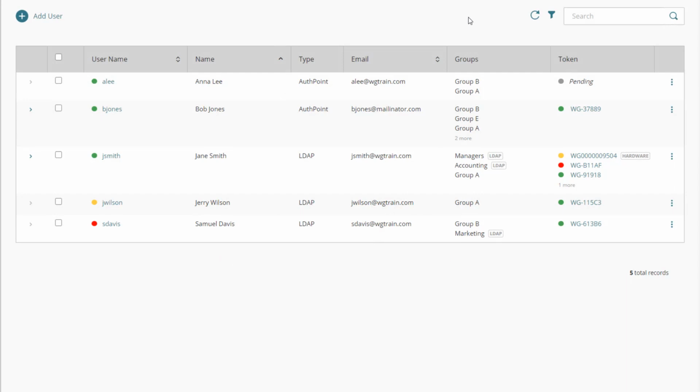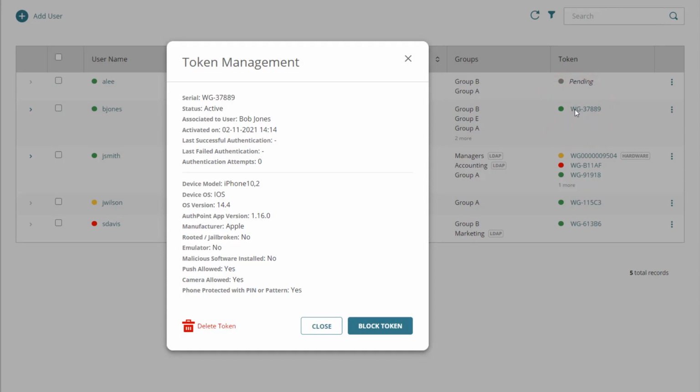Now that our user has set their password and activated a token, our user is ready to authenticate. On the user management screen, we can see that the token has changed from pending to display a serial number, and we can click on the token to display some additional information. Here we can see how the token is being used, as well as some information about the mobile device that the token is installed on. We can also block or delete the token as needed.